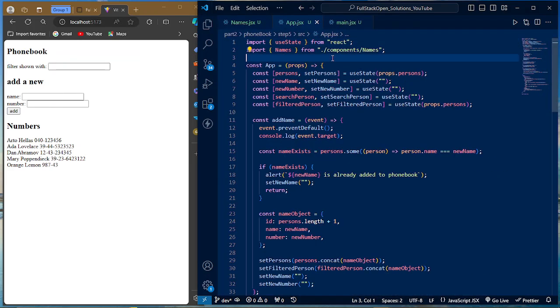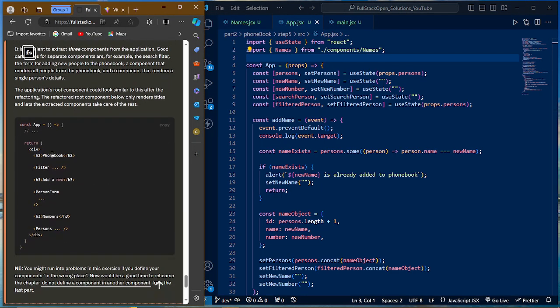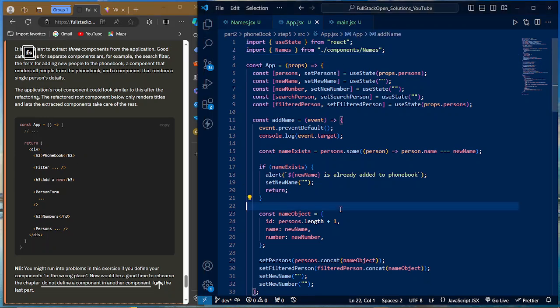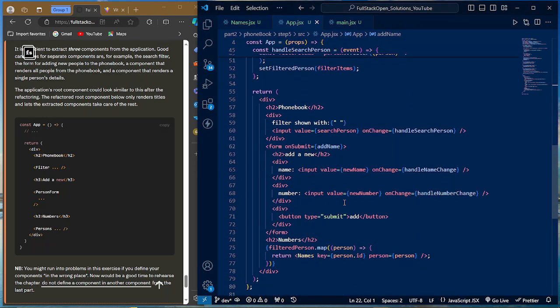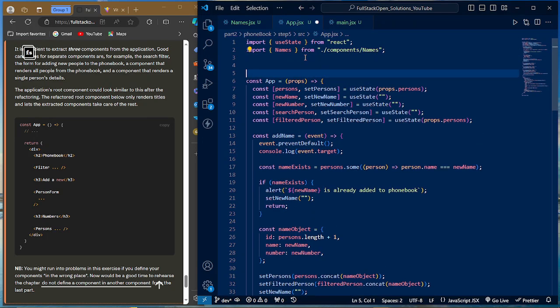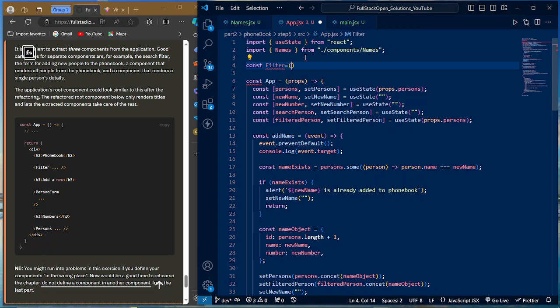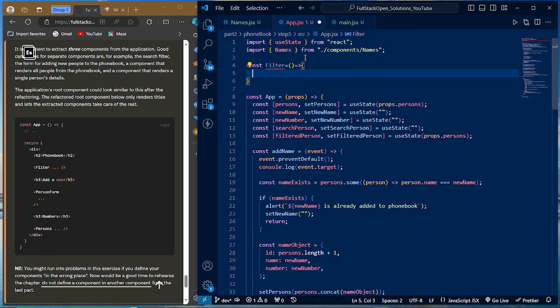Okay, so in the app.jsx, let's go back to the instruction here. We have phone book at the top. Let's go to our code and let's have phone book at the top, which is this in H2. So the next we want to have is a filter component, which is something like this. In fact, it is this. So let's go write the filter component. So we come here and say const Filter, then we do something like this.